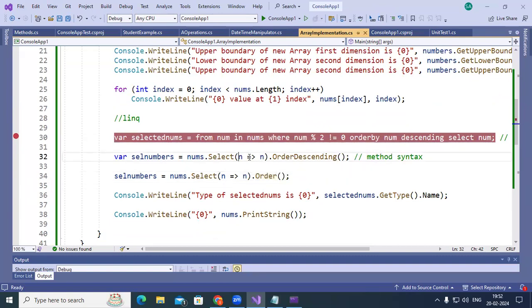This is called a lambda. You need to note down these points when I ask what is lambda in C#. This is called a lambda, it is called an anonymous function, and it is also called a fat arrow function. Here n goes to n, that much only we have written. This symbol says goes to, n goes to n. Like this we are printing in this manner.